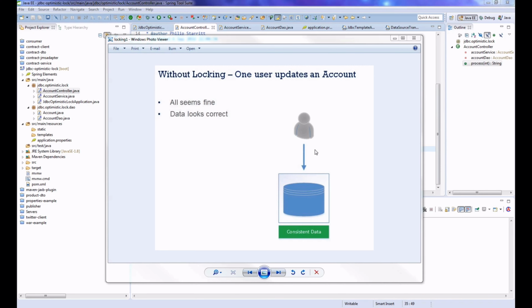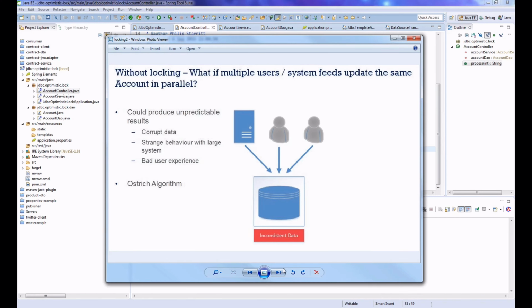But if you introduce multiple users or multiple system feeds, so say you have an integrated application and you're receiving data, say in an MQ, well then this could produce unpredictable behavior if the different inbound feeds or people are modifying the same account. So this can produce corrupt data, strange behavior in a large system, as if a user in the front end is modifying an account and he changes the name. Well, when they save that, they could see someone else's name, and why is that? So it can produce a really bad user experience in your system.